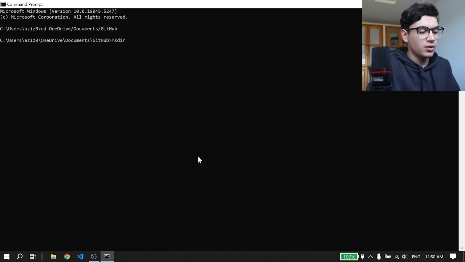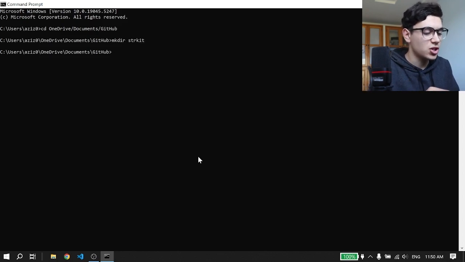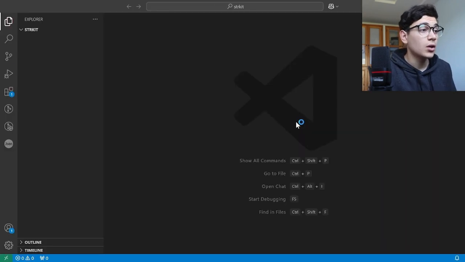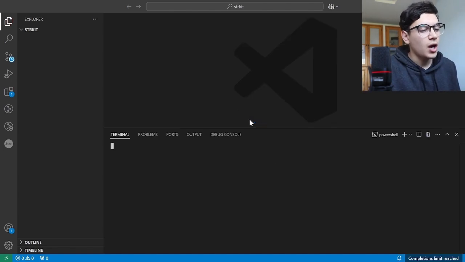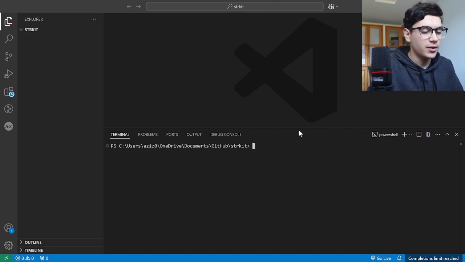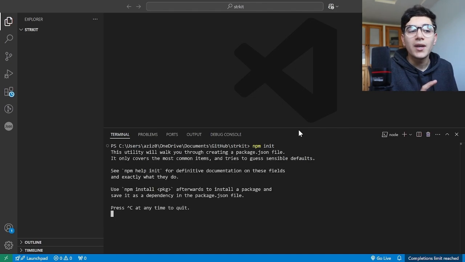So first, I open the terminal and I'm going to make a new directory. mkdir strkit. Okay, now I'm going to jump into that folder, cd strkit. Okay, now I'm going to open VS Code from this current location. This command will open strkit in VS Code. Okay, good. Now I need to open the terminal. Then I'm going to initialize a new node project. Let's type npm init and wait for it. This command will generate a new package.json file.